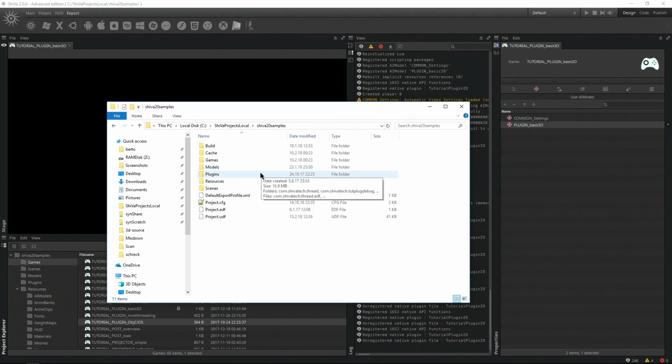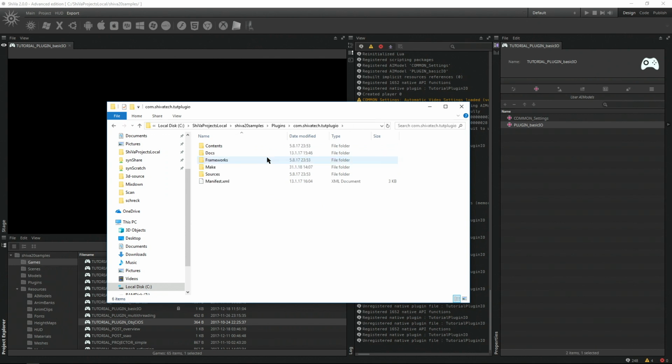Compiled plugin libraries will be stored in the Contents folder. Third-party libraries and scripts can be stored in the Frameworks folder. If your projects are too complex to compile directly from ShiVa, you can open them in Xcode or Visual Studio. Their platform-dependent solutions and makefiles are stored in the Make folder structure.